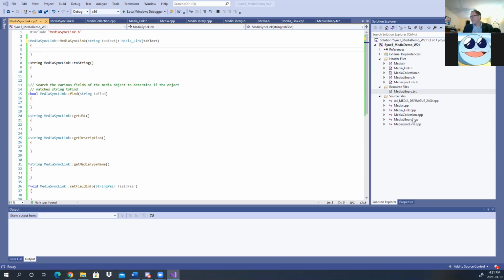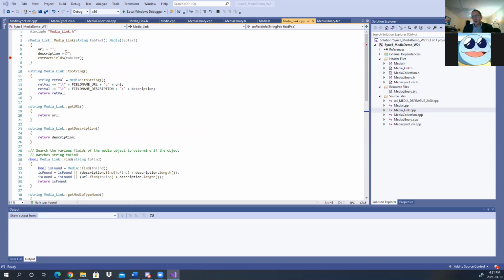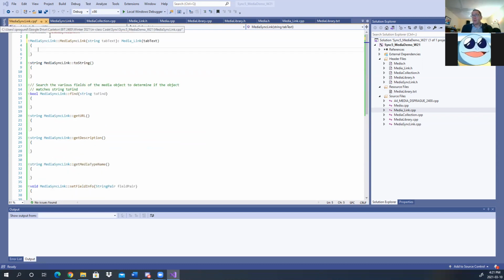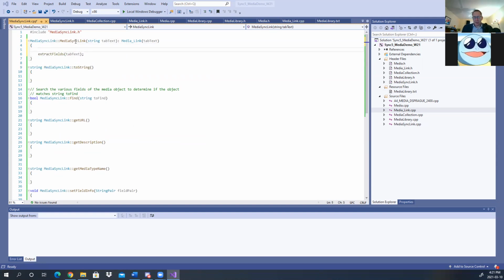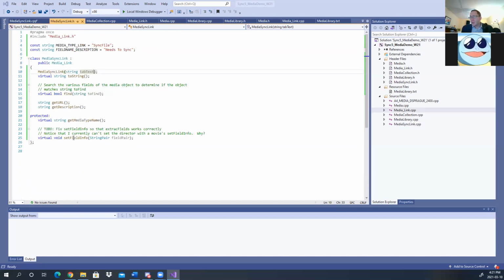So let's see what MediaSyncLink does, or what MediaLink does. Let's have a look at what this thing does. I have the URL, I have a description, I have extract fields. Okay. I want to keep on calling extract fields every single time, so that's fine. Do I have any other fields that are unique to this class? I think I might. I've got to double check the name of it. Oh, I don't have that variable. I want to put it in a variable.